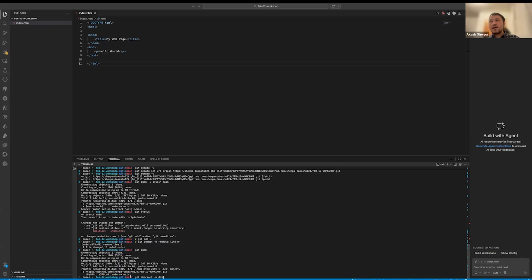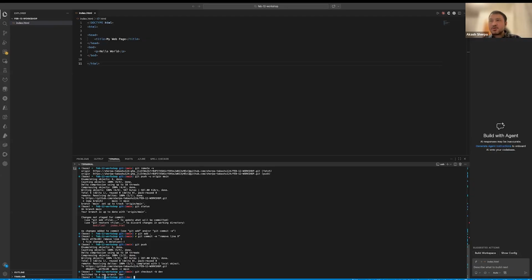Okay, so now we are checking out: git checkout -b dev. If I enter this, look, now I've switched to the dev branch, but I still have all the changes from the main branch, because my branch is created from the main branch. I was in the main branch, and then I created another branch called dev. Now all the main branch code is in my dev branch.